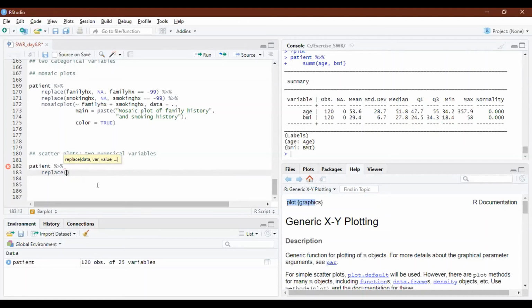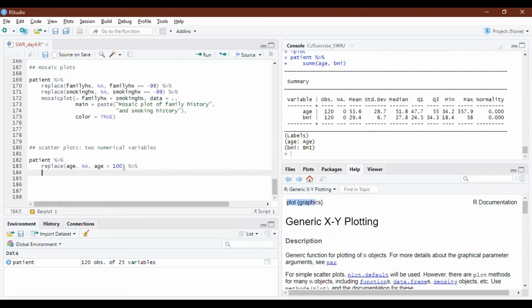Okay, so we remove this and then we change the value. This is how you explore your data and then do your data management. So you can do this very quickly. We replace age with NA if age is more than 100. Or if you only have one value, you can just specify that one value. But to be sure, we just put the maximum valid value 100 and then try to see. Okay, we don't need to change BMI.